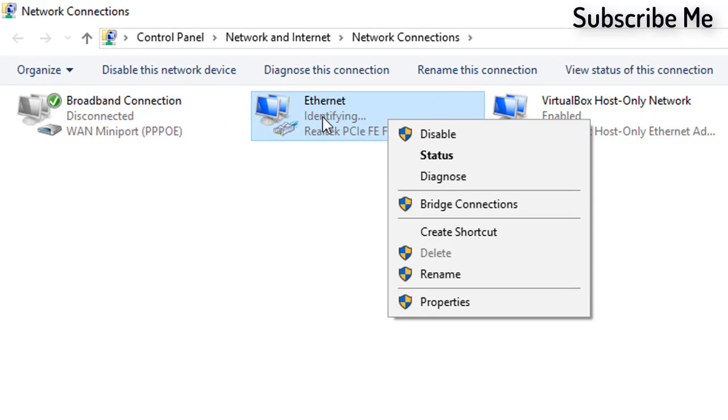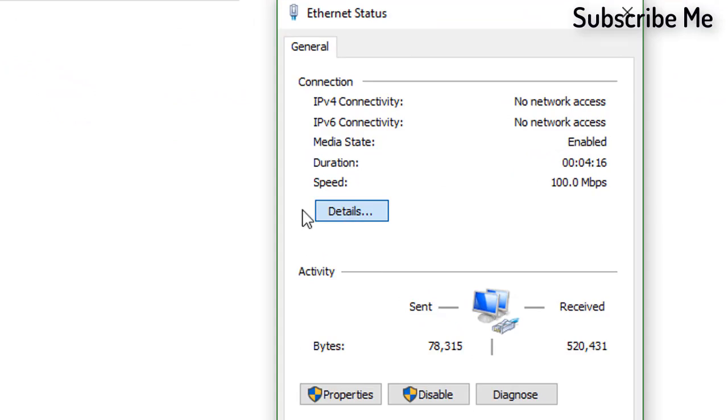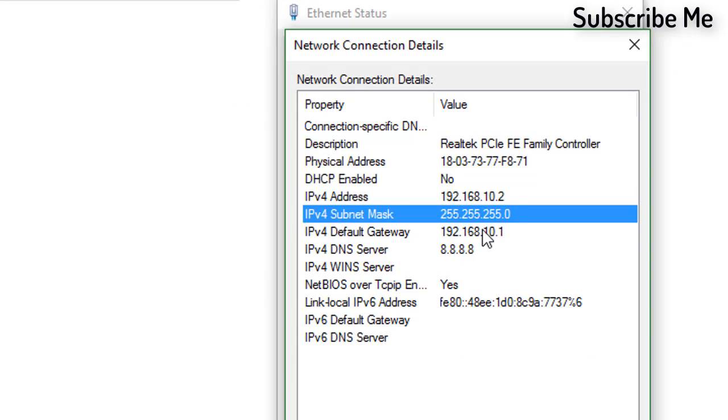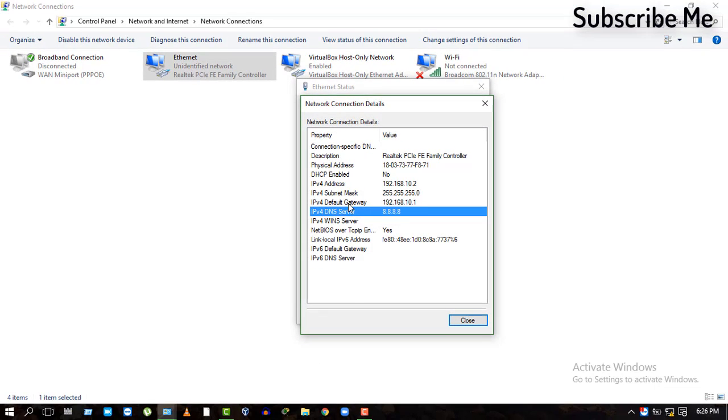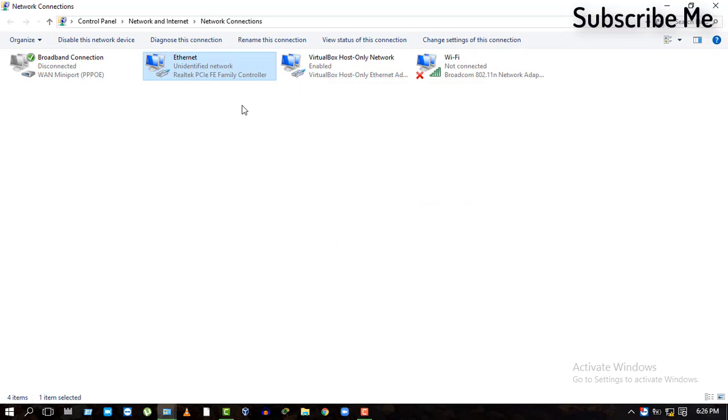now we will check. So you have to go to Status, Details. Here you can see your IPv4 address. See, this is working.